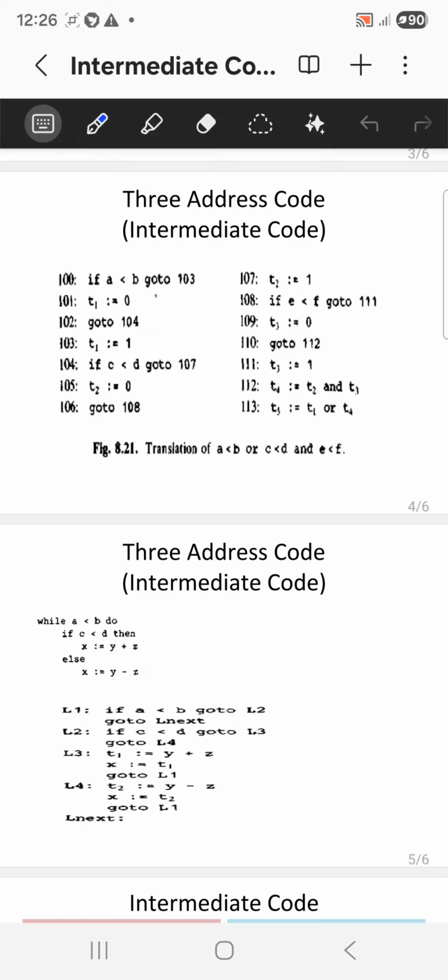And quadruple number 103 is saying T1 is equal to 1. That is the true part. If A less than B is true, then 1 has to be assigned. And after this, in 104, we go to the next computation. So here we have C less than D. Again, as we did for A less than B, we write it for C less than D. So if C less than D, go to 107.